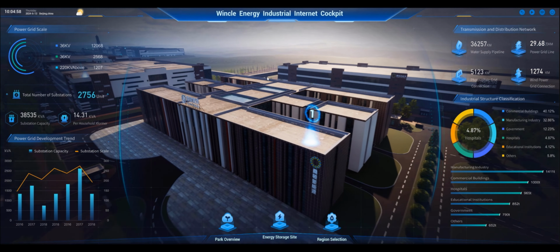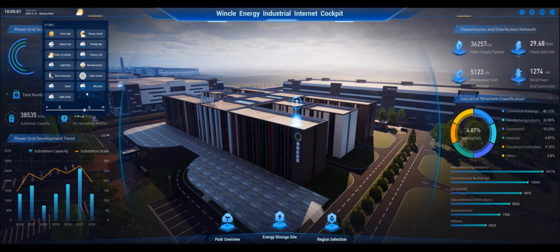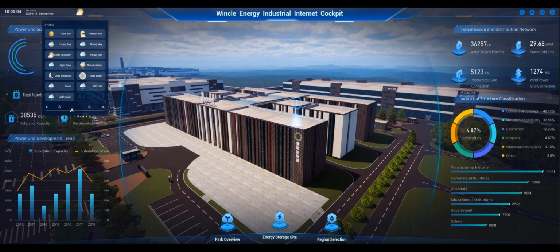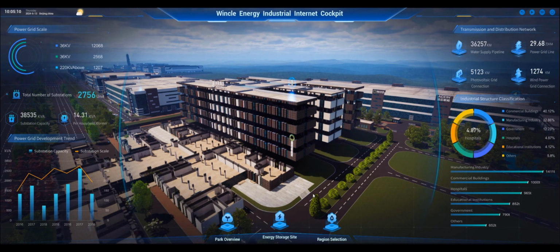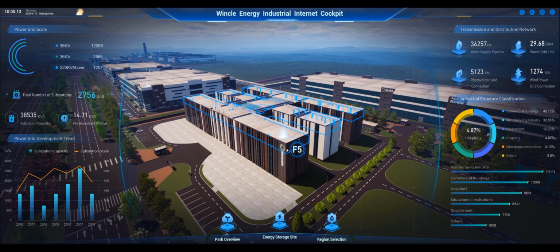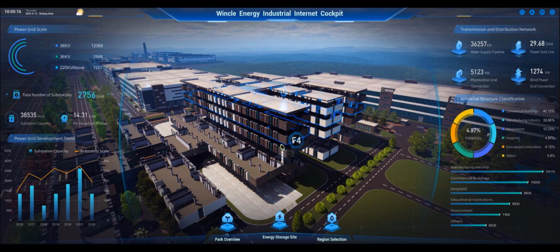Let's check some floors out in Factory 2. This is done by clicking and dragging out. Each floor is modeled in the exact layout that is installed. Notice the subtle differences on each floor. You can do this with every building.